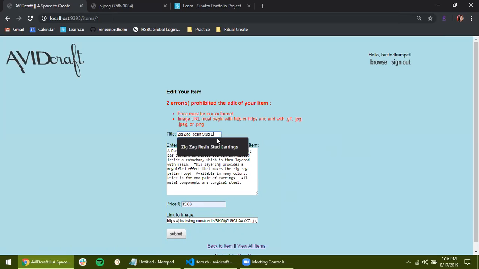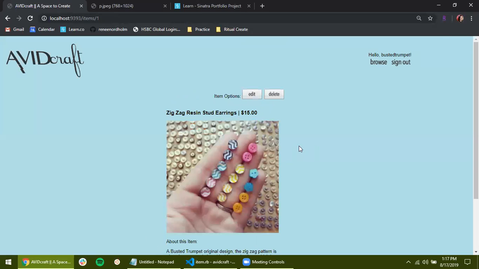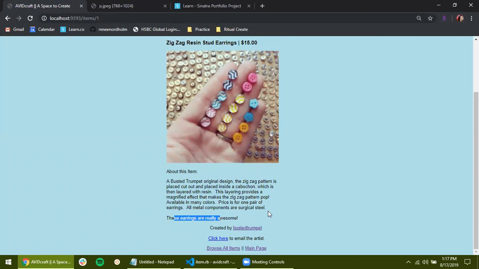And I'll change just the title description. So I've added earrings. It did used to just say studs. And I'll add something to the description. These earrings are really awesome because I need them. Now, whenever I submit, it goes through all of our validations. Everything was successful. We've updated the title and added more information to the description.